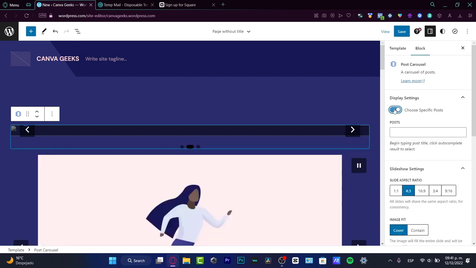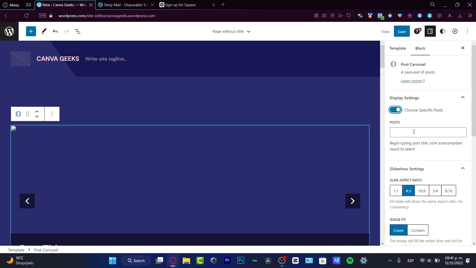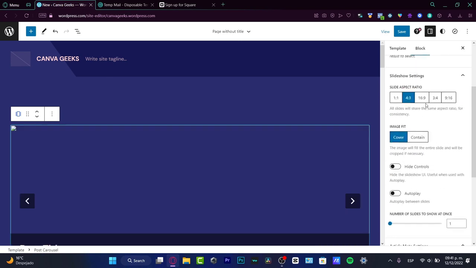And here choose a specific post. So you're going to go into post, begin typing post title, for example, click autocomplete results to select. So I'm going to hit post number 1, and there we go. Slideshow settings, I want to hit, of course, 16:9 if you only want to focus on, let's say, only computers, desktops. If you only want it for a website for mobile, hit 9:16 or 3:4 or 1:1 or 4:3 if you want to focus on both of them.